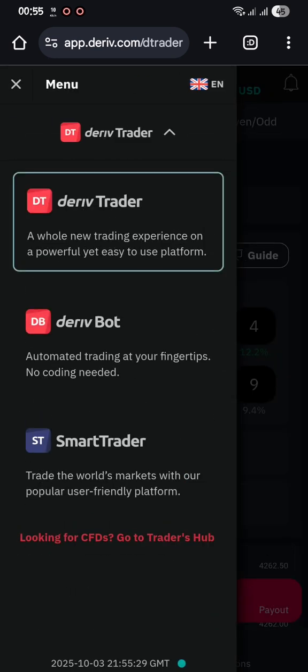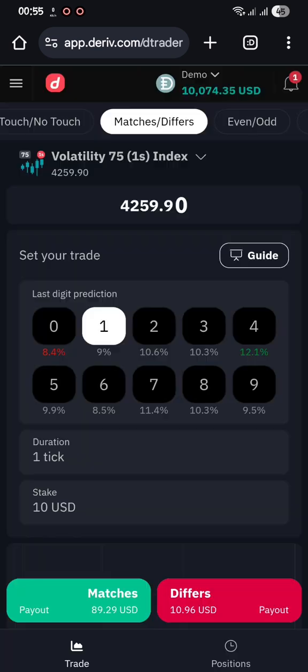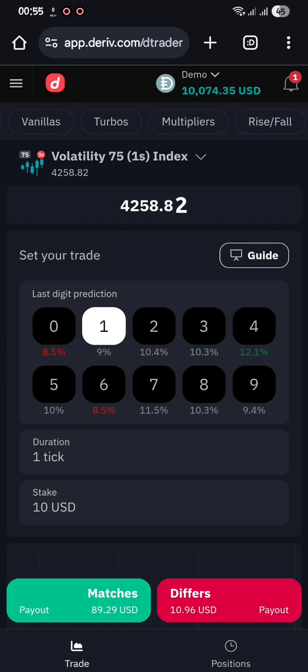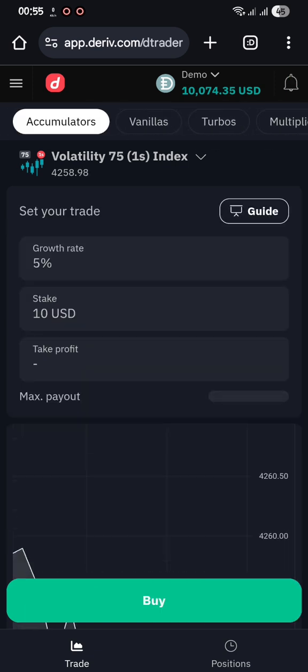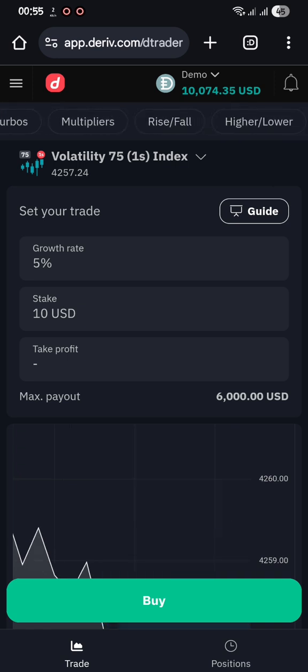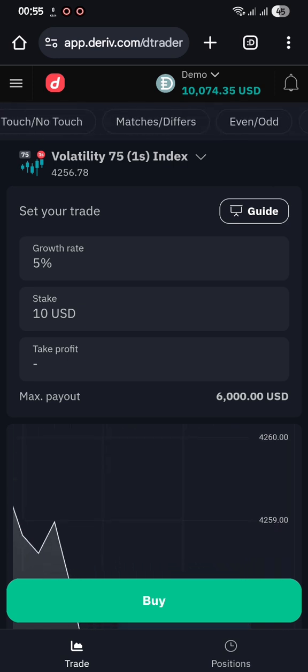You'll see something like this one. Choose Deriv Trader. You will see Deriv Trader there. We have Deriv Bot, but you just need to first choose Deriv Trader so that we can see what we want. For beginners, you will see accumulators here. So go back to matches and differs.